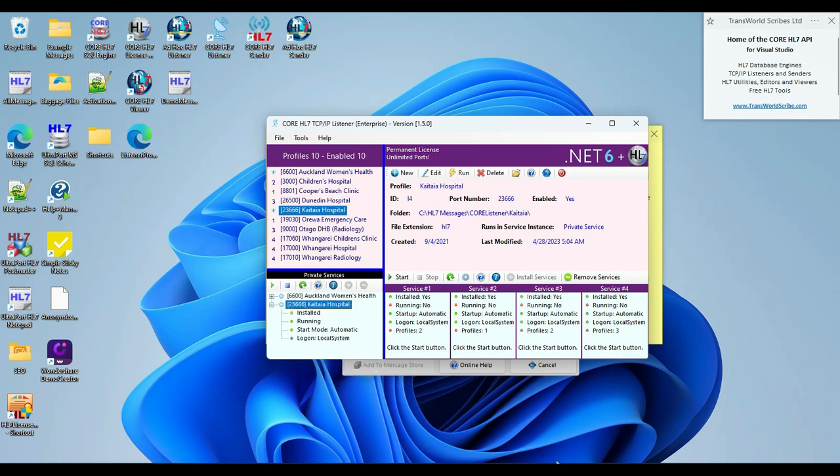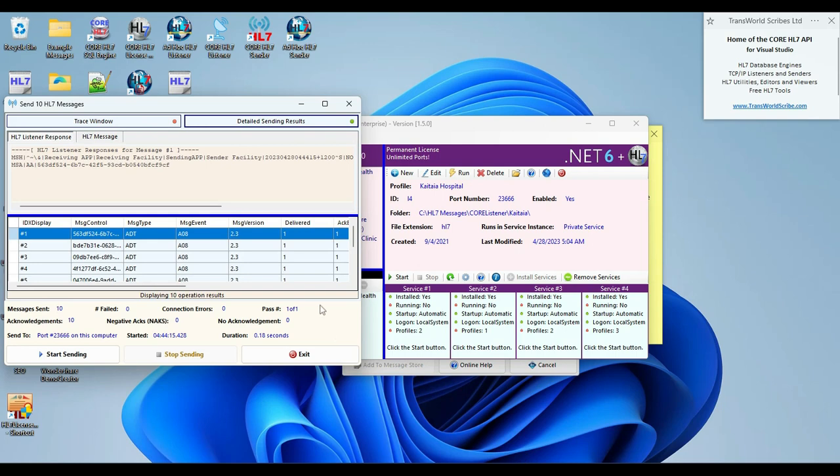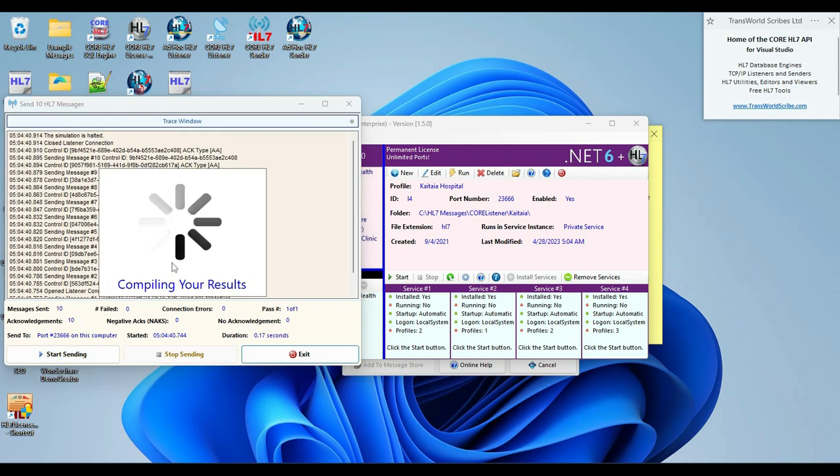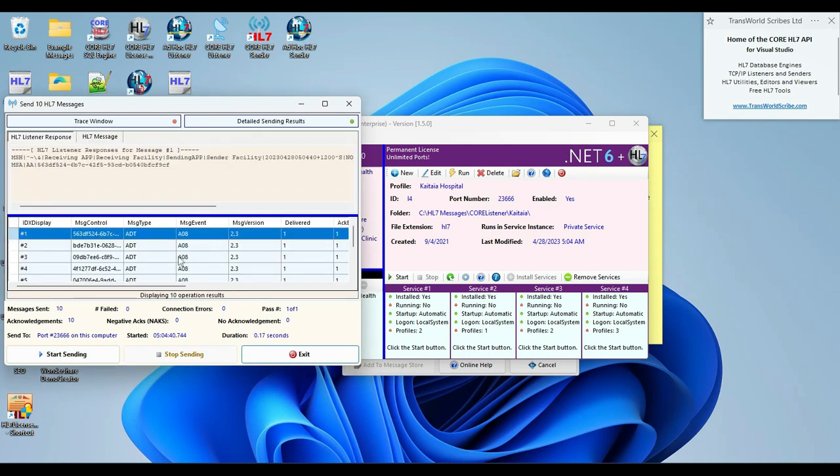Now, let's take a look at what was happening. Here's the results from our last test. You can see this is the acknowledgement that the core listener sent back. The core listener sends back a standard HL7 acknowledgement. This is what we've put in the message type field, ACK, and we're mirroring the event. That's a checkbox in your profile. But let's see what happens now. I'm just going to click Start Sending. I'm going to send the same messages again, and it's done.